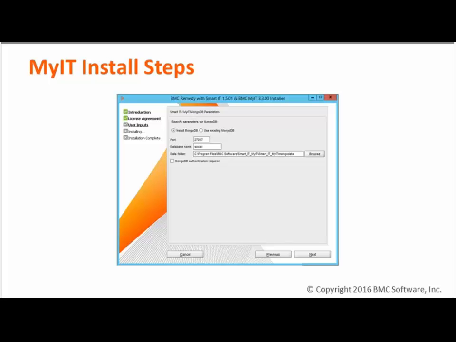And by default, Mongo has no authentication. It is anonymous. If you want to set some authentication for Mongo, you can do so as well using the checkbox, MongoDB authentication.